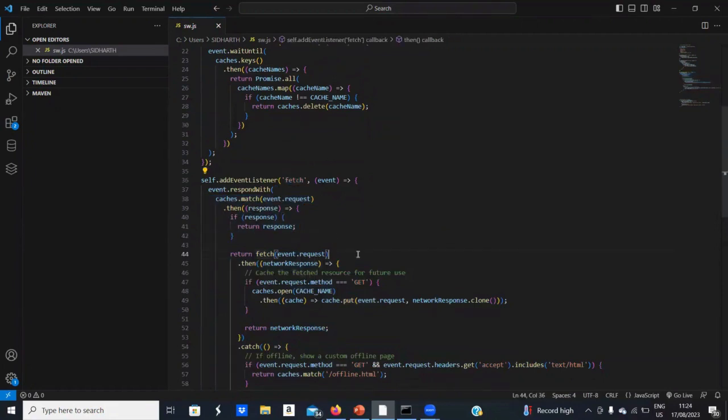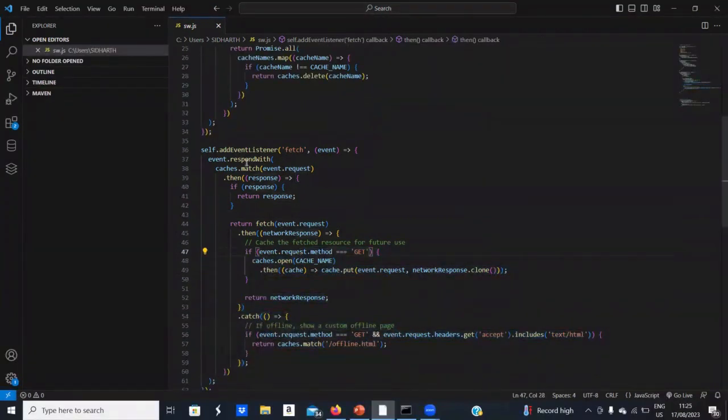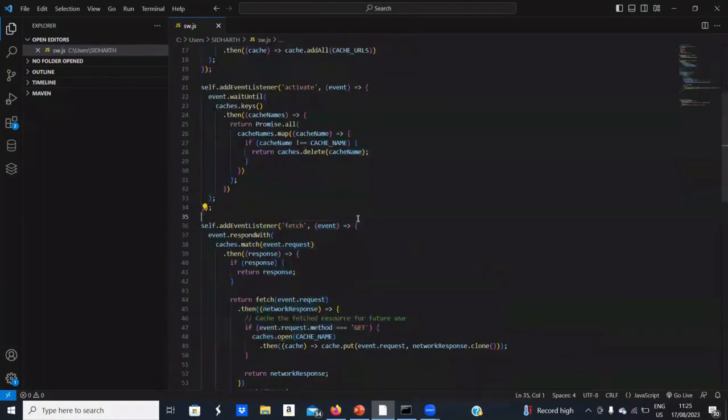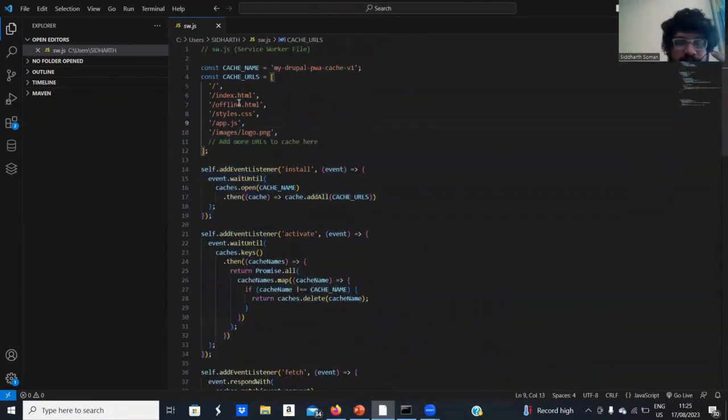Then this is the main one, which is the fetch event listener. As I said before, let's say the user is offline or doesn't have access to a strong internet connection. What it does is that first it gets the type of request, and then it matches the request, in terms of the key and value, with the particular resource it should serve up.